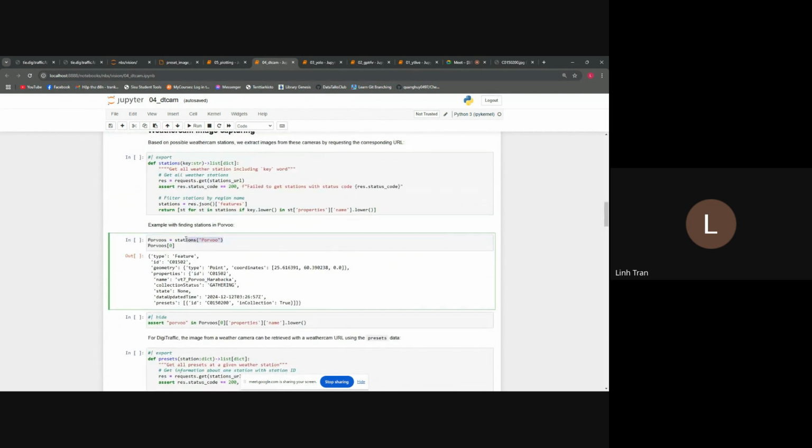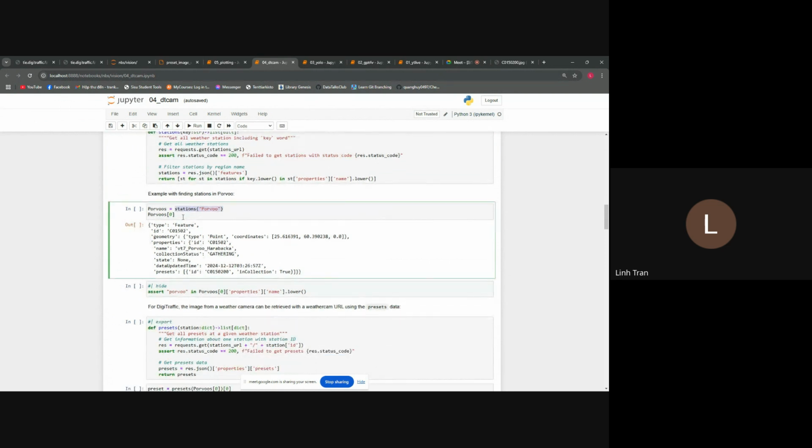Here's an example use. If we just say stations Porvoo, it will return us a list of stations that are set up at Porvoo.